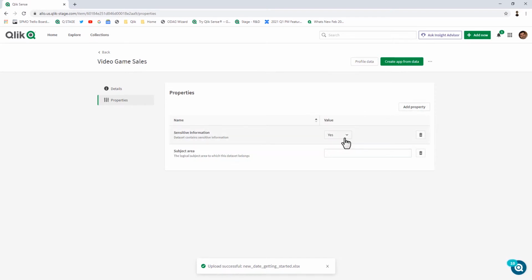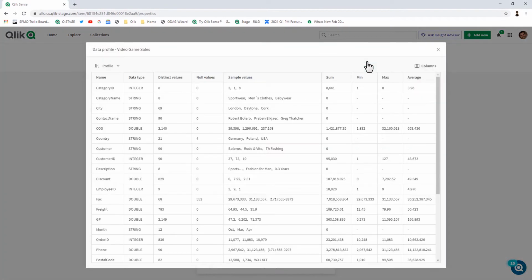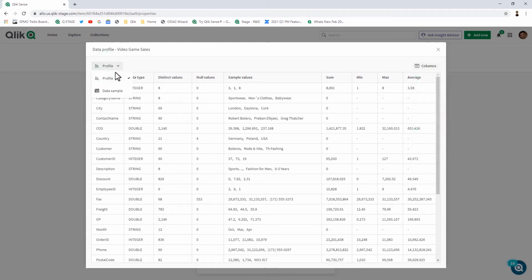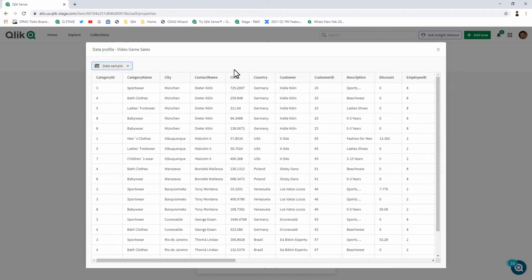Now, we're not going to do anything with it at this time, but eventually this could then have actions taken on these properties, for example, such as masking the data within an app. Other things I can do, I can click Profile, and I can look at various metadata and statistics of the particular data set, such as the column names, their data types, distinct values, null values, sample values, etc. I can choose the columns to view, and then also I could jump right in and switch this to a sample data view as well.